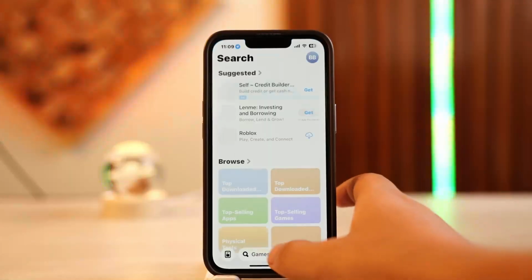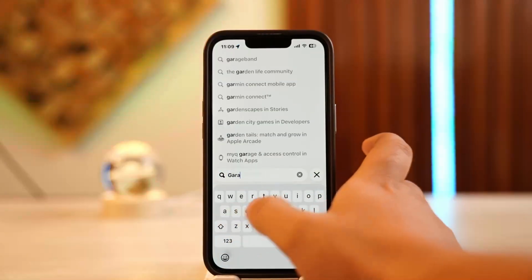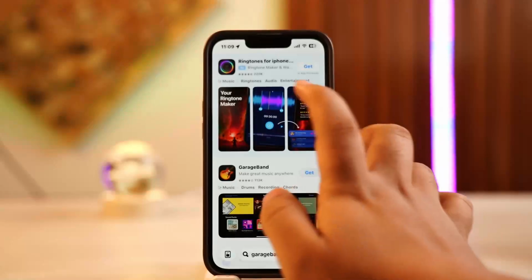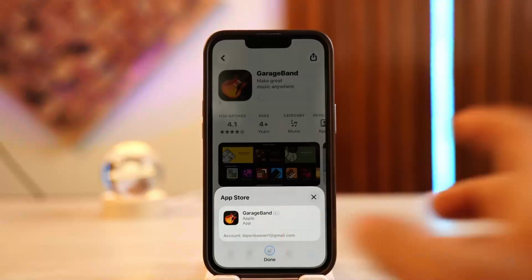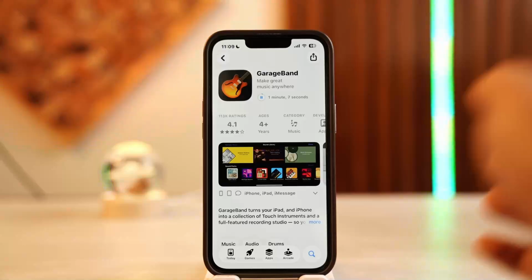So head into your App Store and search for the GarageBand app here. So you can see GarageBand. You'll have to install this. So what you can do is you can use this app. Now option 1 is to use a song from your library, right?